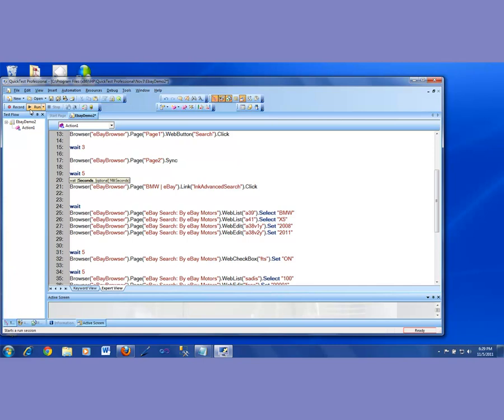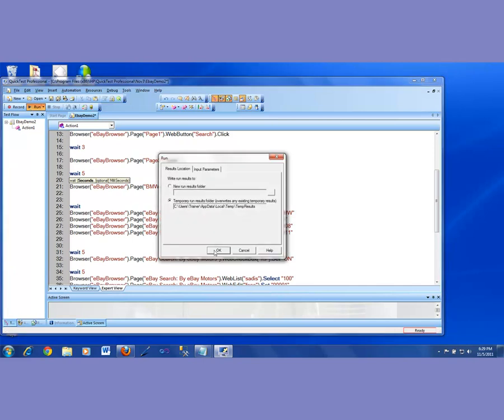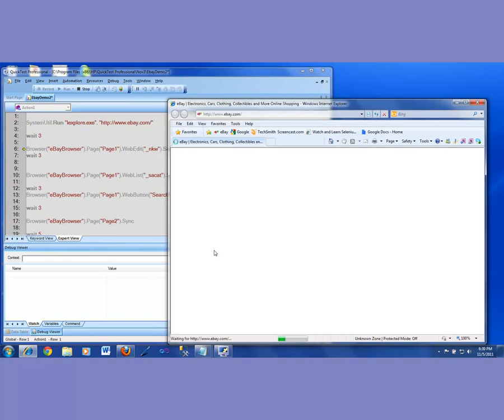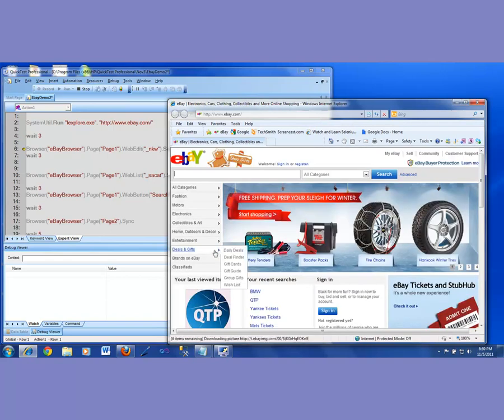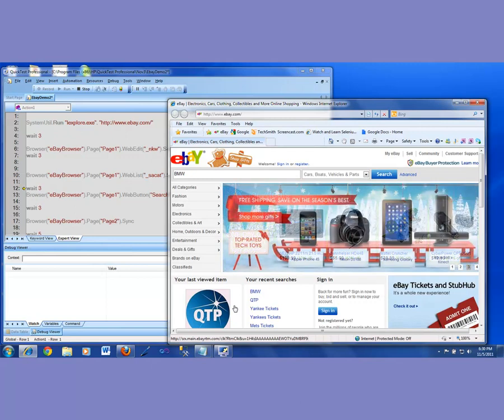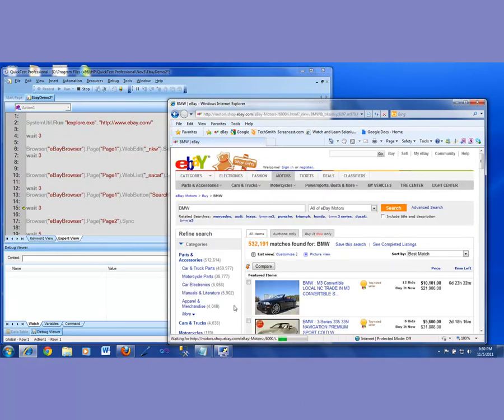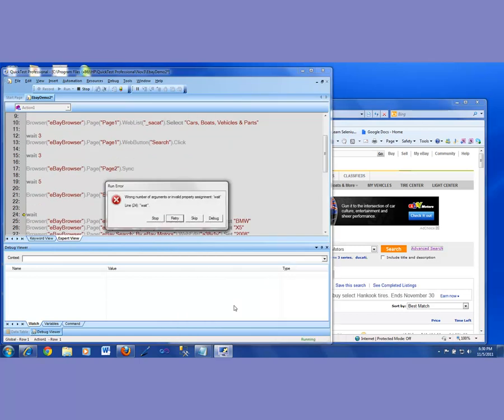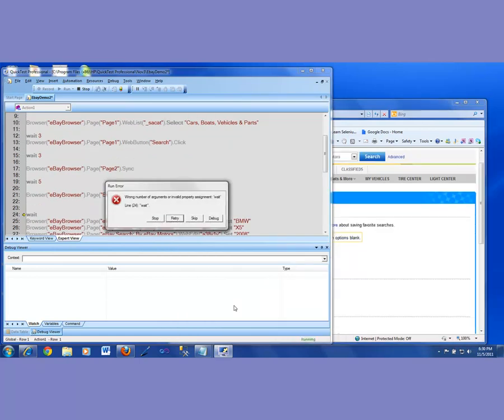Okay, now we run this, we bring up our browser and see what's going on. Let's sit back, relax, and take a look at what is happening. Okay, here goes my BMW, and then from the drop down, or the web list, it is going to select car boards, click on search, and then it comes in here. Here it is waiting for 5 seconds because I gave that, and then it is going to click on this advanced search.